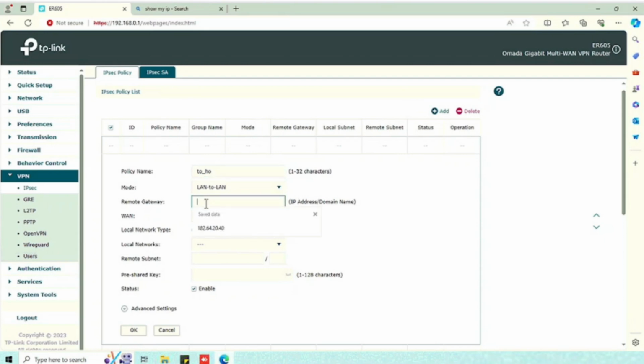Remote gateway: the remote gateway means the IP used in the other location, that means the other location's public IP address. This is a multi-WAN router. Here we need to select the WAN port which we are using for VPN connectivity. Here I have configured only one WAN, so I am selecting that WAN. If you have configured multiple WANs, you will get multiple WAN interfaces.